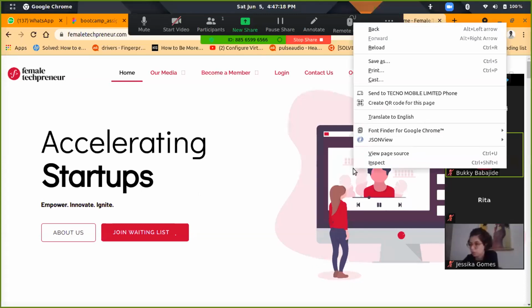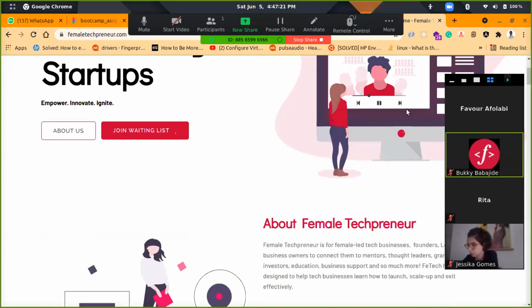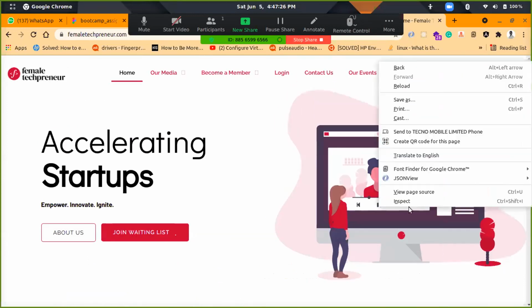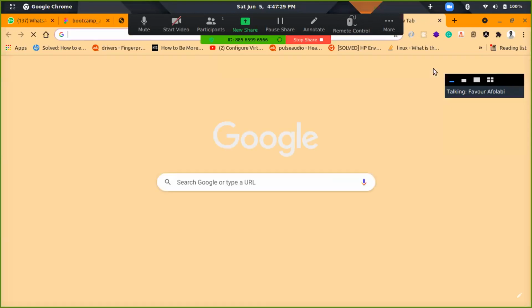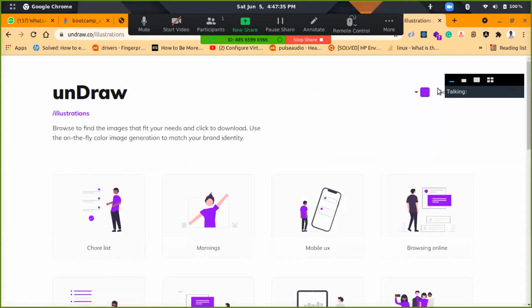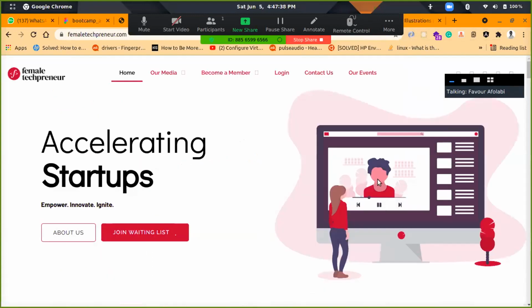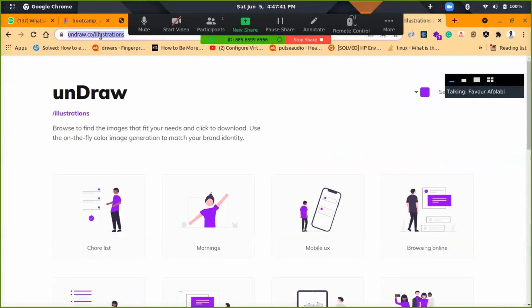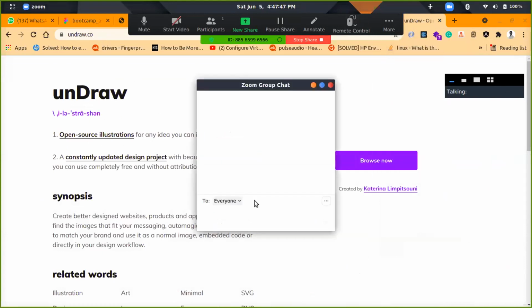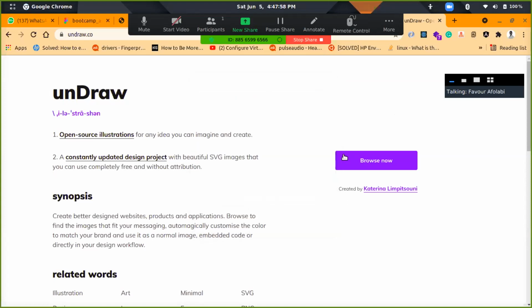And then the image. Let me just see if I can copy the address of that image. Unfortunately, I'm unable to copy it. So let's just go online and pick an image to use in that case. Whenever you need illustrations like this, you can go to undraw.co. I'll drop that in the chat box. So what happens here is that I want to browse for some images.